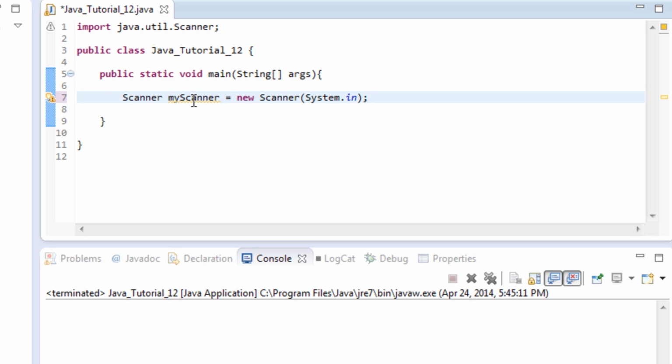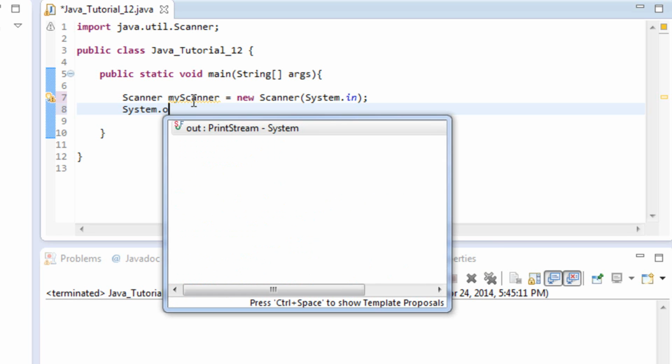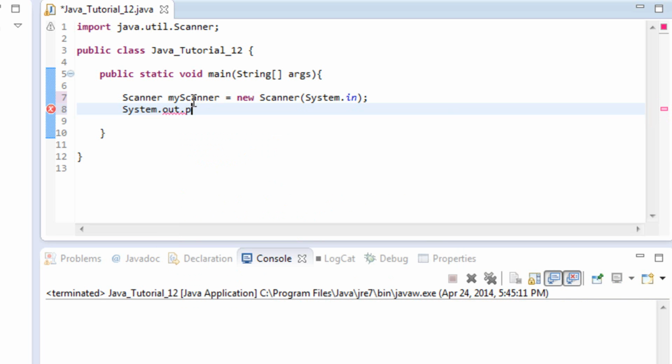Whenever you get input from your user, there's always a prompt. Usually you need to ask them a question, ask them to enter a name or a number or something like that. So let's go ahead and create our prompt. We do that just with a simple output statement that we've been doing in all of our programs. So System.out.println, and let's ask them, what is your name?